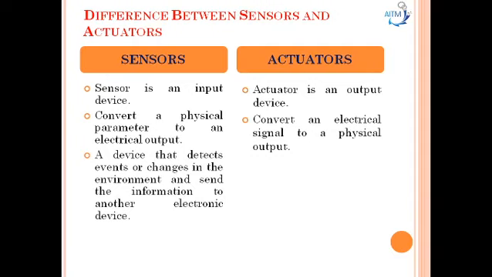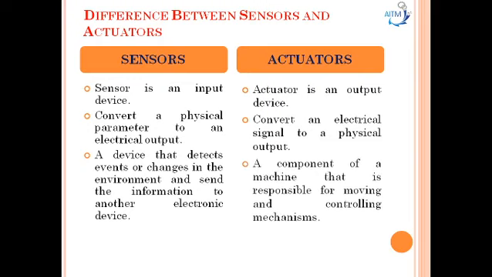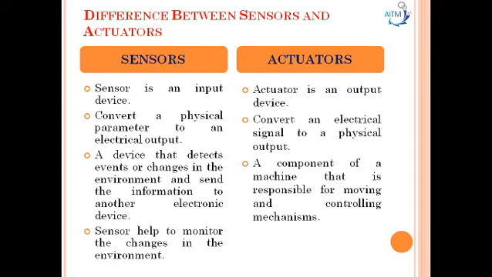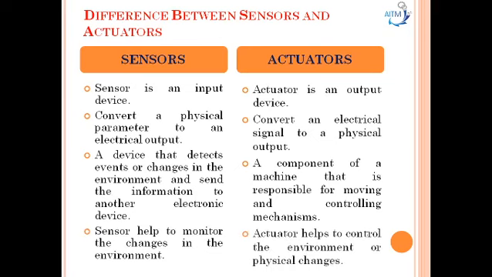A sensor is a device that detects events or changes in the environment and sends the information to another electronic device. An actuator is a component of a machine that is responsible for moving and controlling mechanisms. A sensor helps to monitor the changes in the environment, and an actuator helps to control the environment or physical changes.